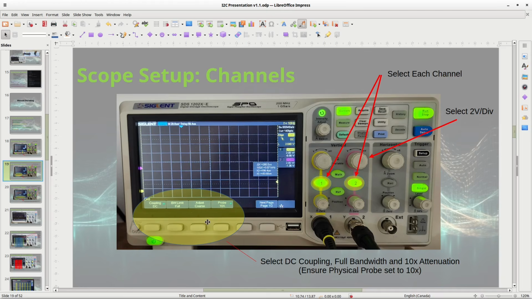So again, this is manual decoding. I'm not going to show you how Siglent decodes it for you. We're going to be manually decoding this by looking at the trace.